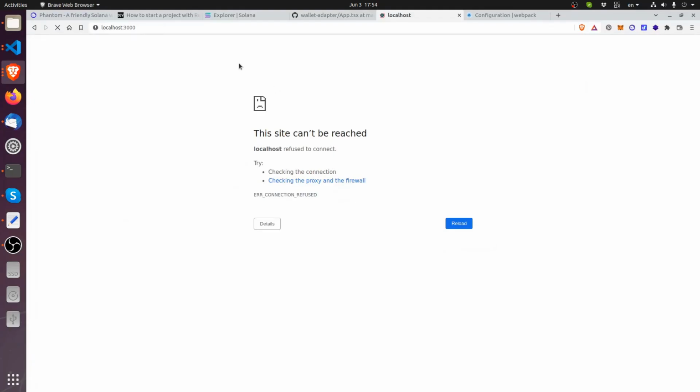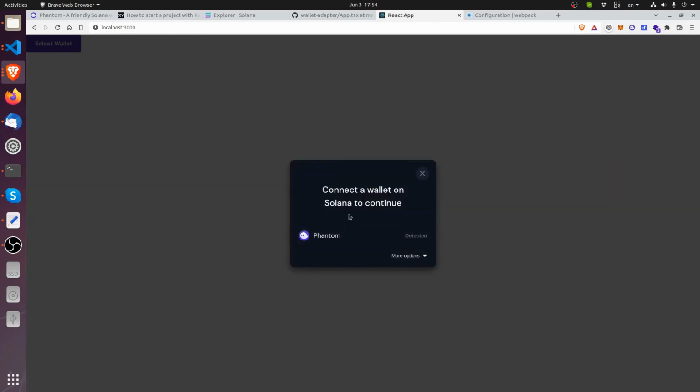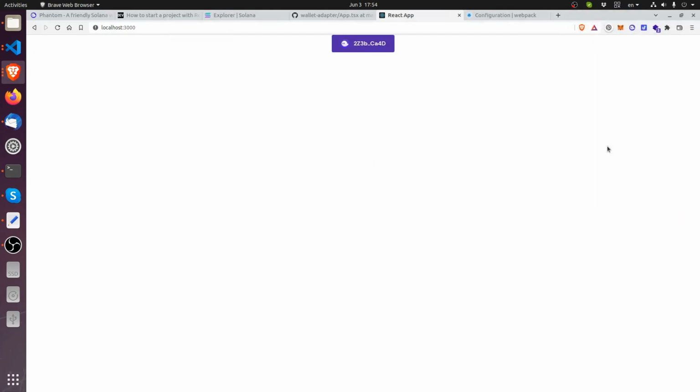So now if we go to localhost 3000, we should see our website. And here it is. All we see now is just select wallet, nothing else. I already have the Phantom installed in my web browser. So if I do select wallet, connect a wallet on Solana to continue, I'm gonna go Phantom. Now I need to enter my password. And now I'm logged into the wallet. So now I can send signals using this wallet around this React website.